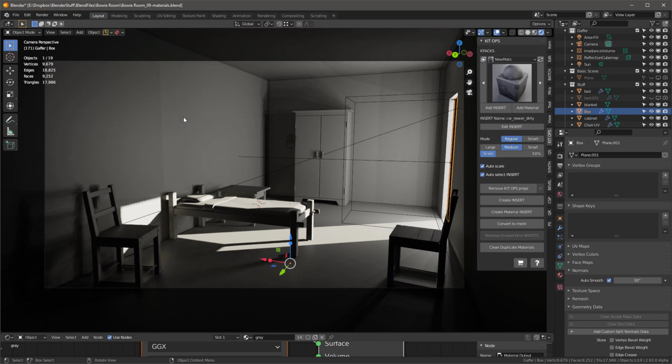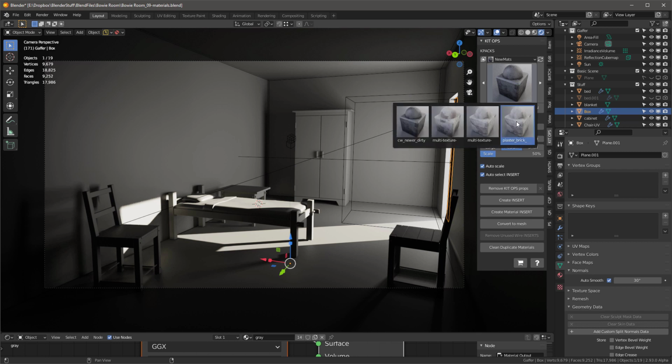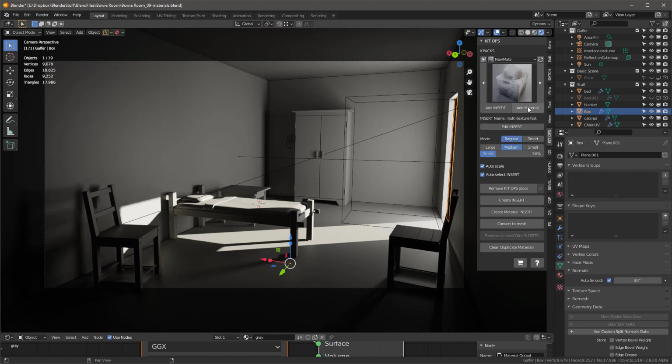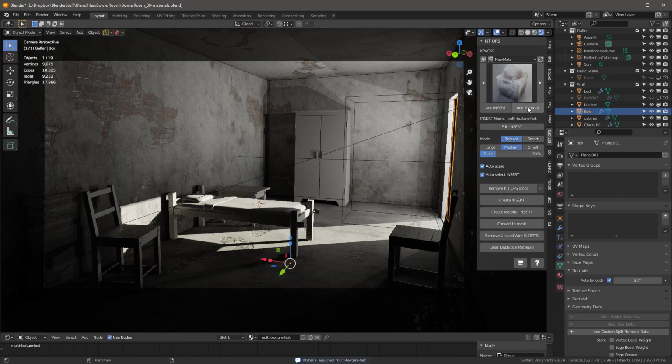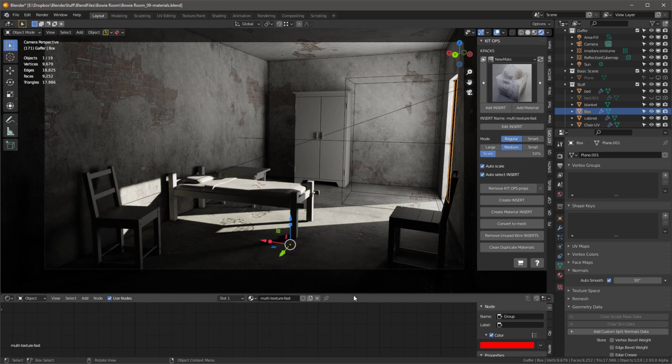So I'm going to select this cube, which is called box, and I'm going to use this new multi-texture fast using KitOps, and I will add that. And you can see it comes in pretty much set up the way we want. But let's just say we want to change that. And how do we do that?